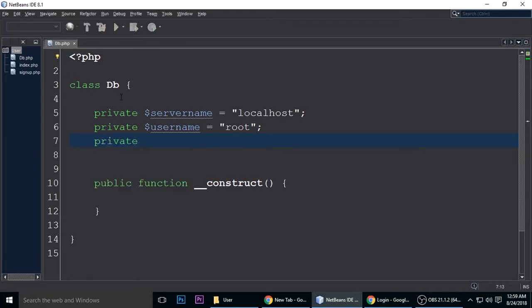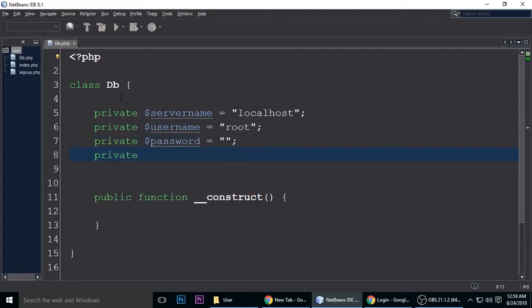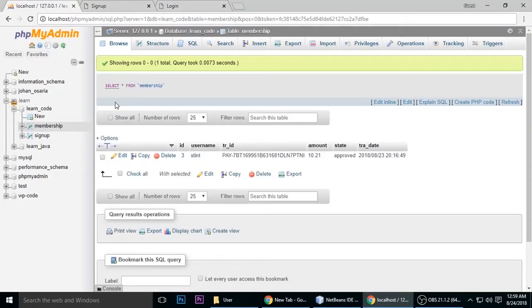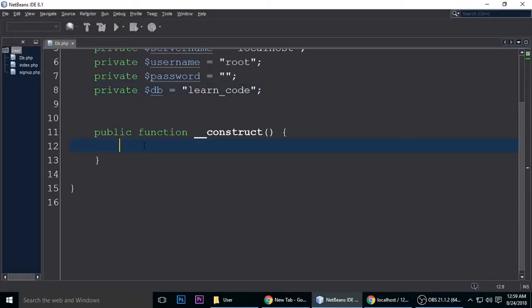And some more properties we need, the database password. If you are using a live server, you can put your cPanel database username and password here, but I'm using XAMPP localhost. I'm putting in the database name. I'm not creating a new one, it's the learn code database, and you need to create these tables, right?